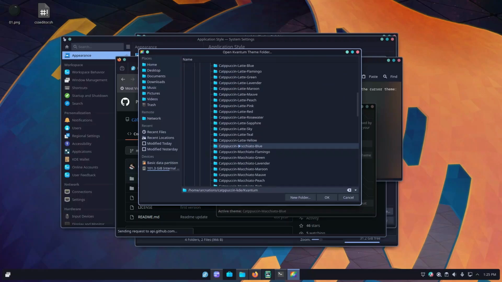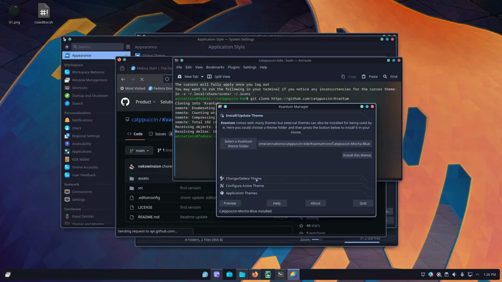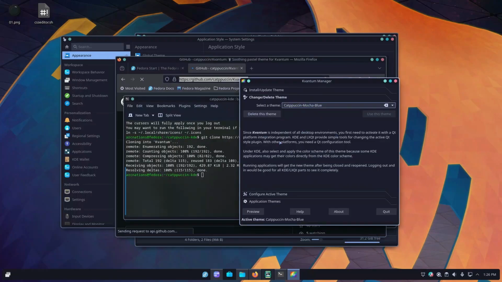Now we can go back to Kvantum, select a Kvantum folder, choose Kvantum, src, and here we have all the versions of the theme available. So let's choose blue, okay, and install this theme. Installed, and as you can see, the background and all changes.